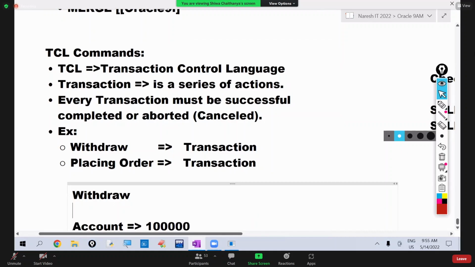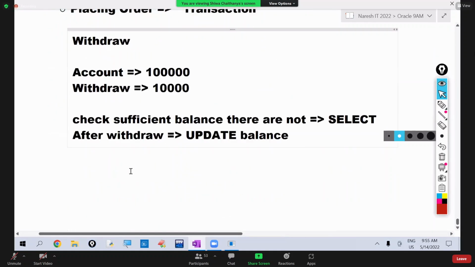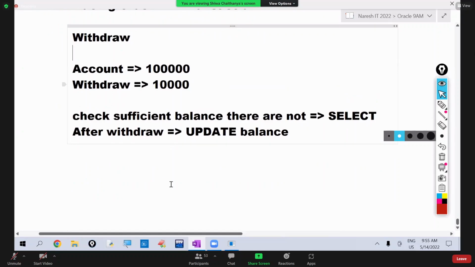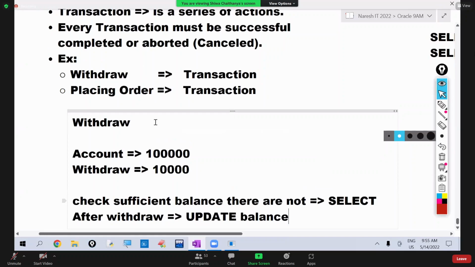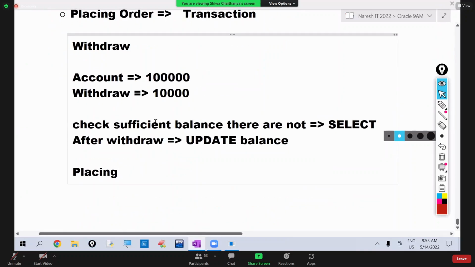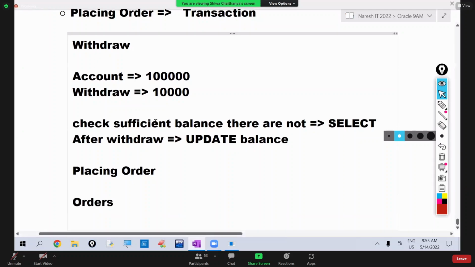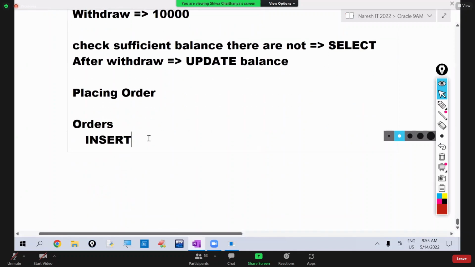You can understand it like multiple queries being executed for one transaction. For performing a withdraw, implicitly multiple select commands and an update command will be executed. When you are placing an order, in the orders table your new order record has to be inserted. If you are a new customer, in the customer table your new record has to be inserted.